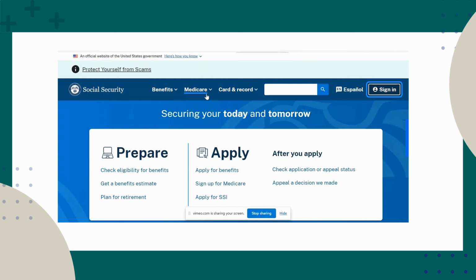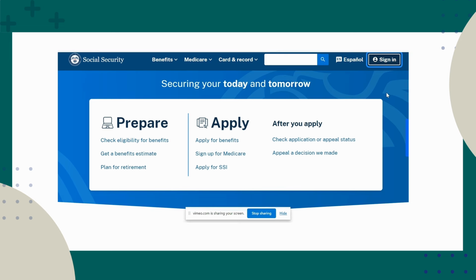The first thing that you'll need to do is create a My Social Security account if you haven't already done so. It's important to note here that if you created an account prior to September 18th of 2021, you'll use that login, the username and password that you created then. But for everyone else, we're just going to assume that you're creating an account for the first time. So let's dive into it.